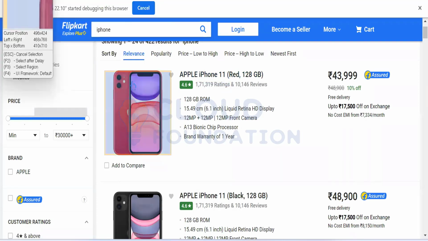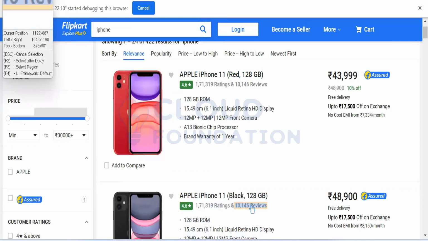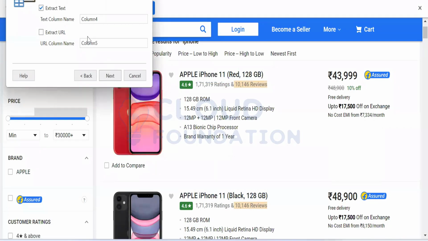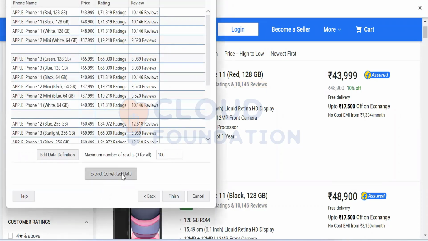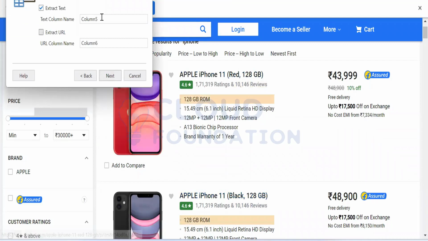Click next. Again you need to go and select the rating. What we want to extract is text. What column name do we give? Rating. Click next. Whatever information you want, you can get it this way. What is this one? Review. Click next. You want the memory also, right? So Extract Correlated Data. Click next. You have to select the memory. What is the column name? Memory size.